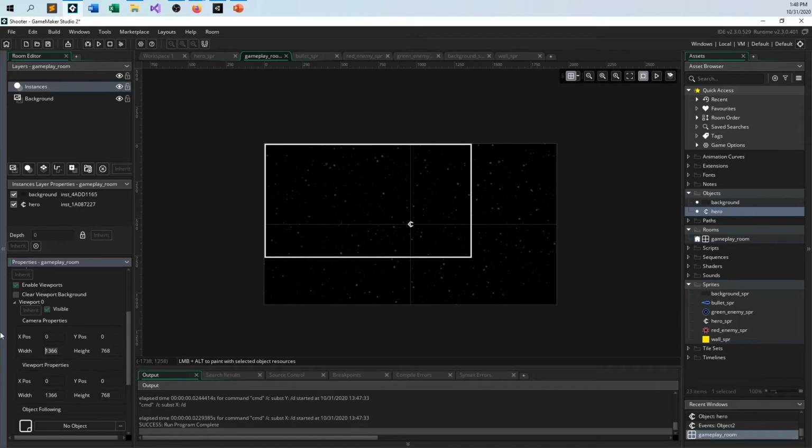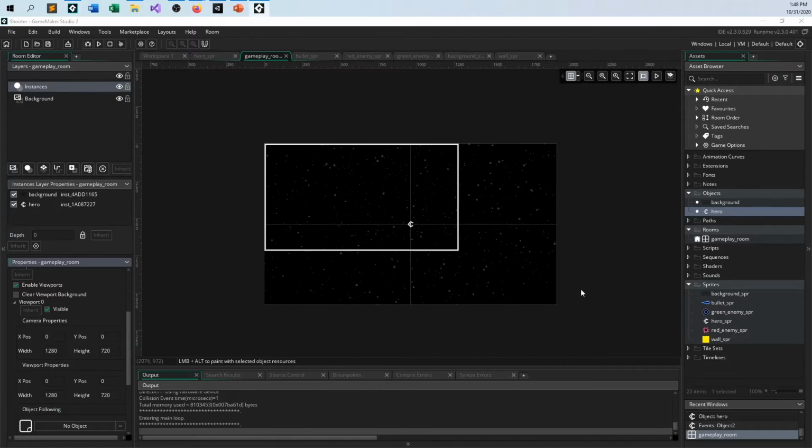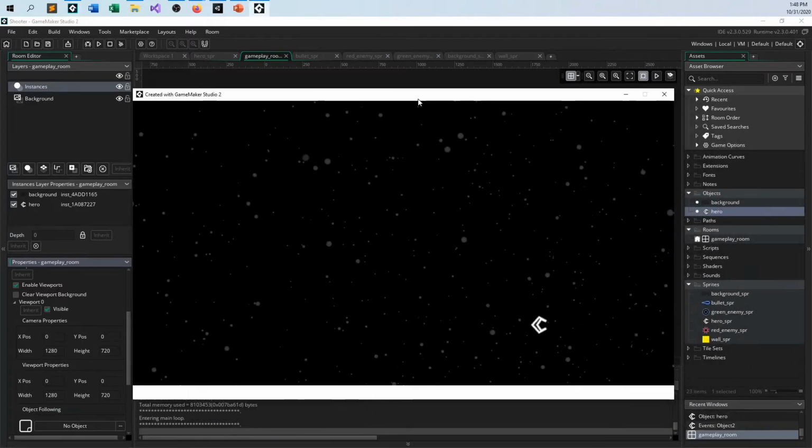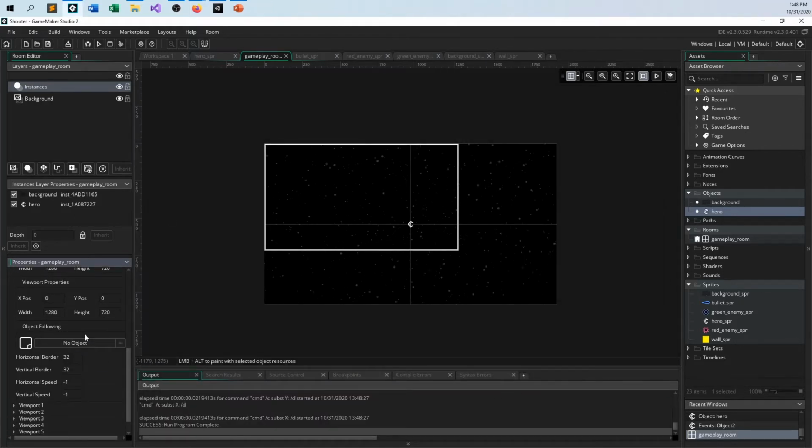my camera is going to be 720p. And I know we're right back where we were a minute ago. Doesn't look like anything changed, but we've made this thing much more powerful and much more able to follow the flow of the game. We just have one last thing to do down here. What object should this camera and viewport follow? And I go, well, yeah, it should follow the hero.